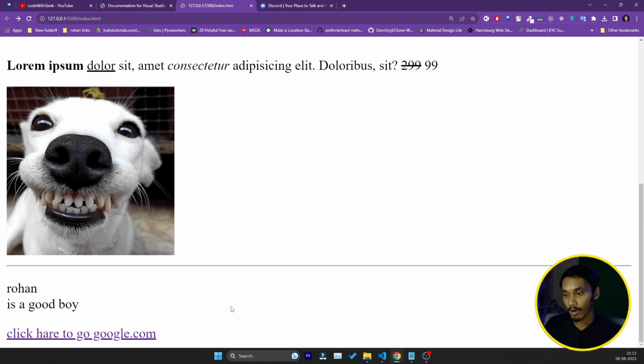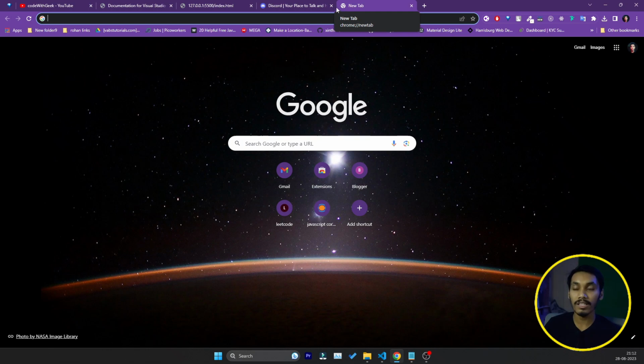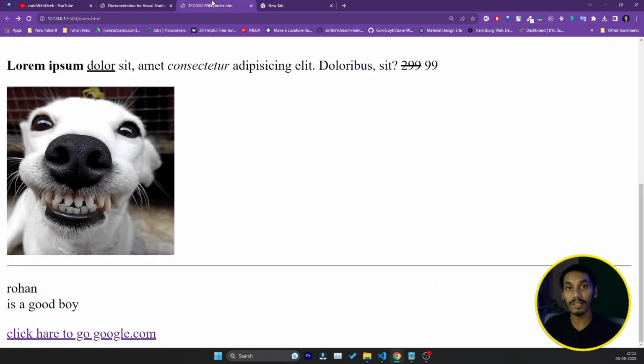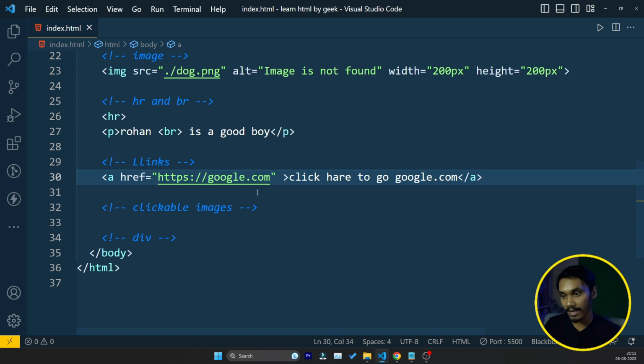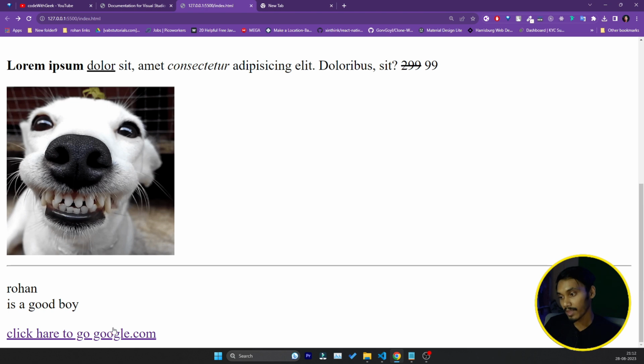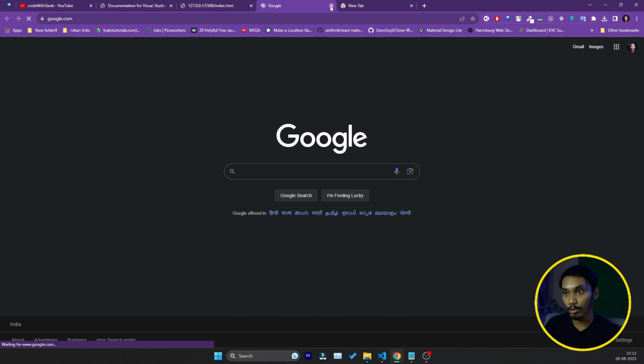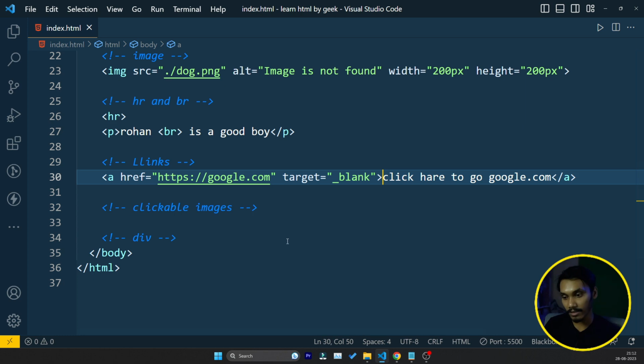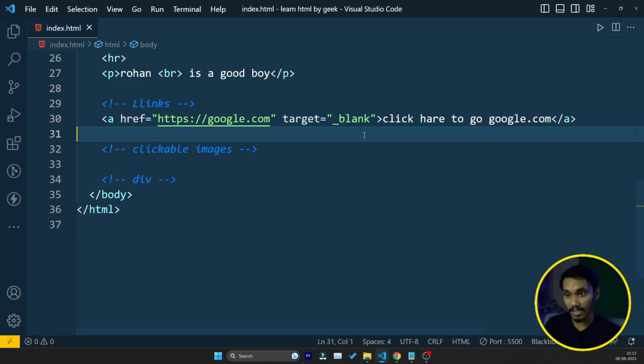All right, now we have another attribute called target. Suppose whenever I click it, I want a new tab to open and google.com should open in that new tab. For that we have an attribute. The attribute is target equal to underscore blank. Now if I click it, you can see my page didn't transfer to google.com. A new tab opened. If I click, see, a new tab opens. So that is for target blank.